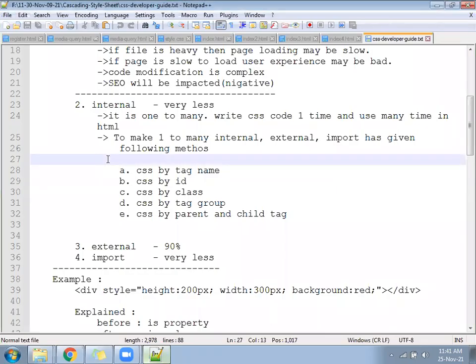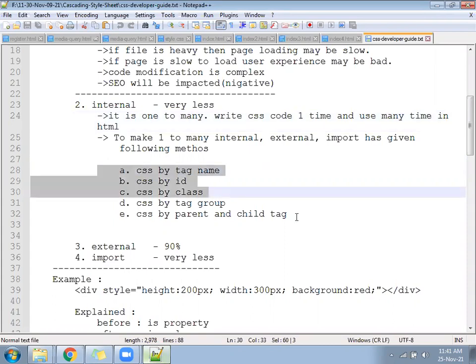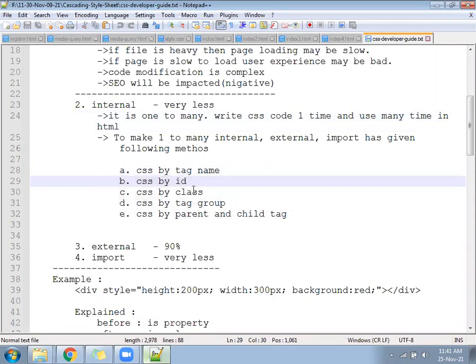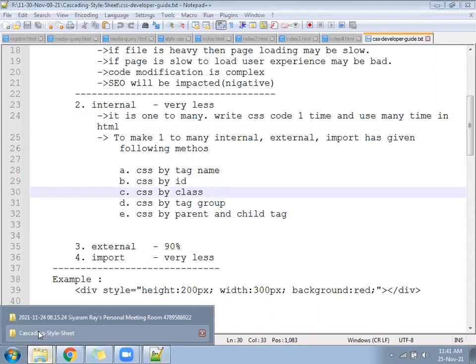Under the internal CSS, you can write one to many, but while writing one to many, you have to follow these methods: CSS by tag name, by ID, by class, by tag group, and parent child. We created one example yesterday that was here.